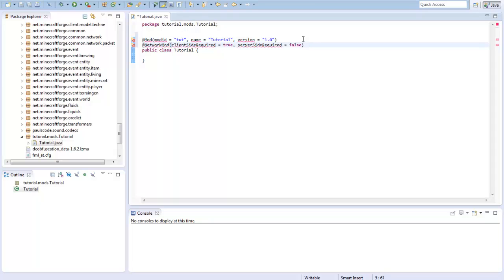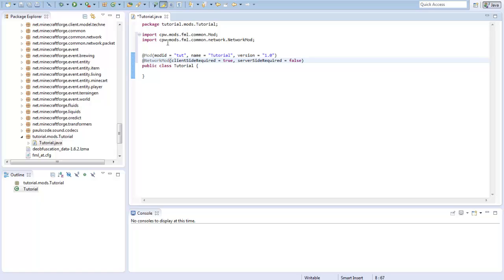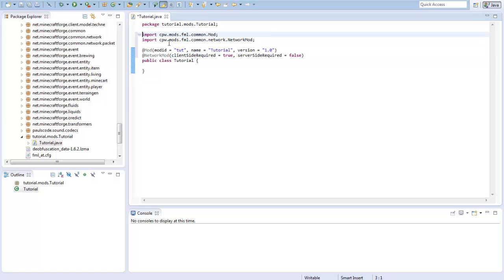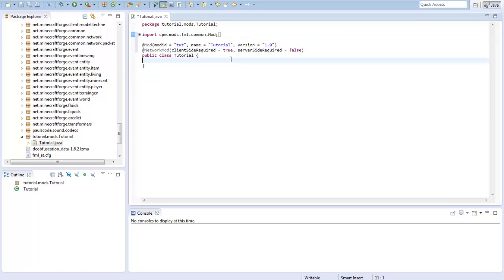And remember, Forge is universal, meaning that whatever mod you make in Forge, it will work for server and client, or client and server, whatever. You're going to see that we get errors with these annotations, and that's because we haven't imported the packages for them. To fix this, all you have to do is press Control Shift O, and there you go. It'll automatically import the packages needed.